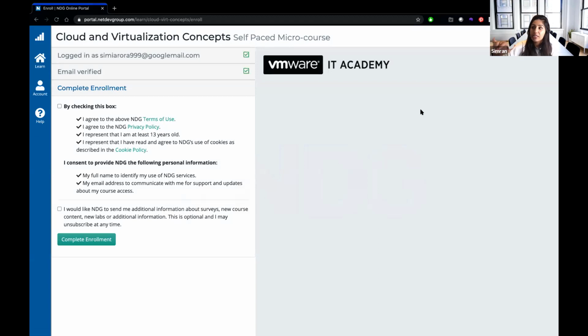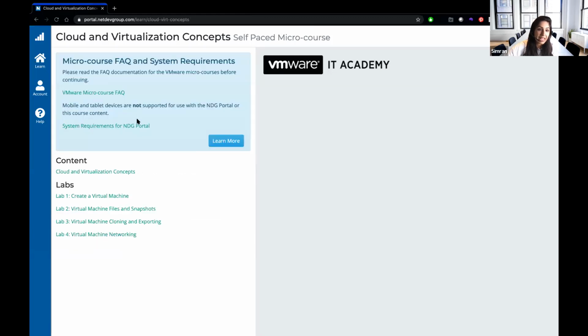Now, when you enter your full name and your email address, it's going to send you a verification key. It has done that, so as you can see here, I have verified my email address. So I can now complete the enrollment and be logged in. Basically, this is what you'll get. On the left-hand side, you'll have all your labs. It's got all the content that you would possibly need in order to understand the concepts that we're going through today.